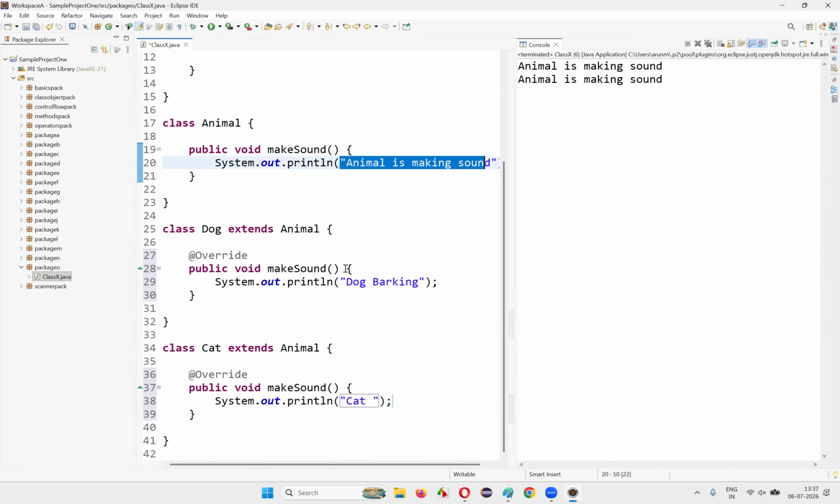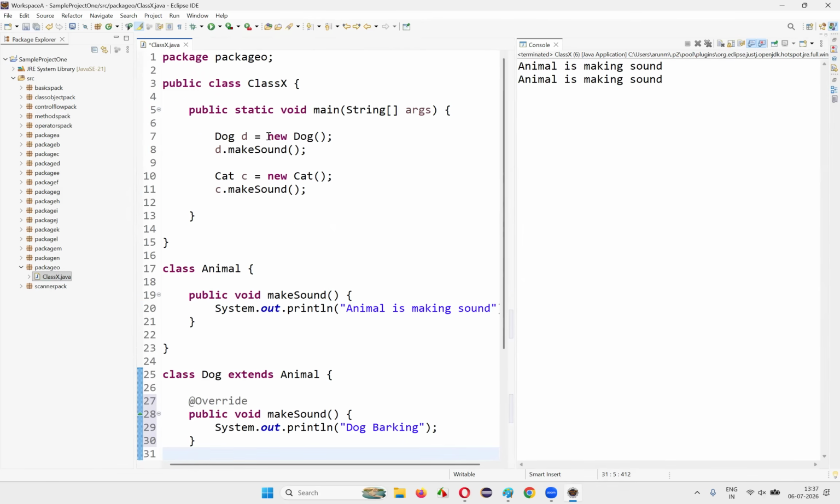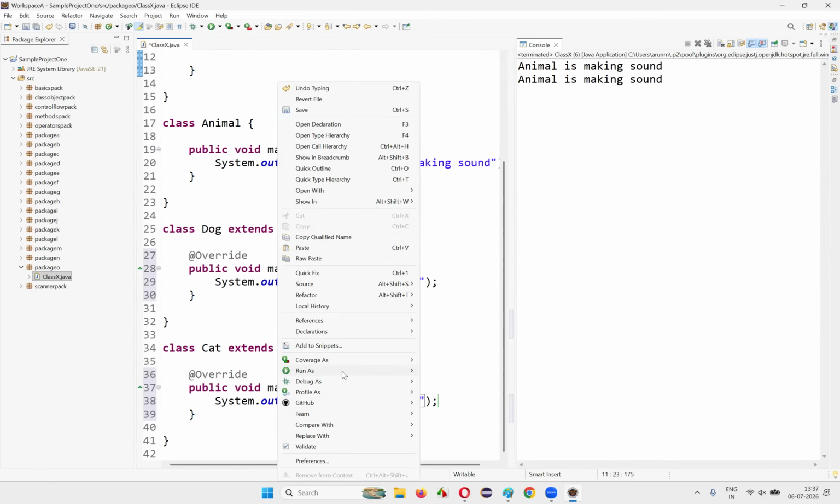Rather, we are changing the implementation. Different code we are writing. Cat meowing or dog barking, like that you can write here. So now if I run this code, if I create the object for the dog class and call this make sound method, and if I create an object for the cat class and call this make sound method, what will happen here?